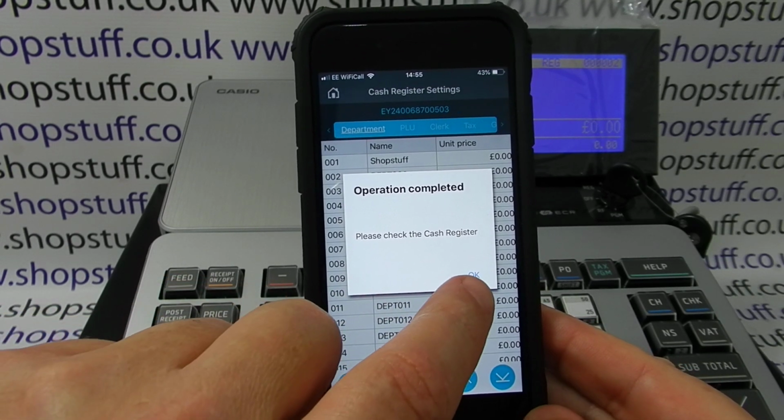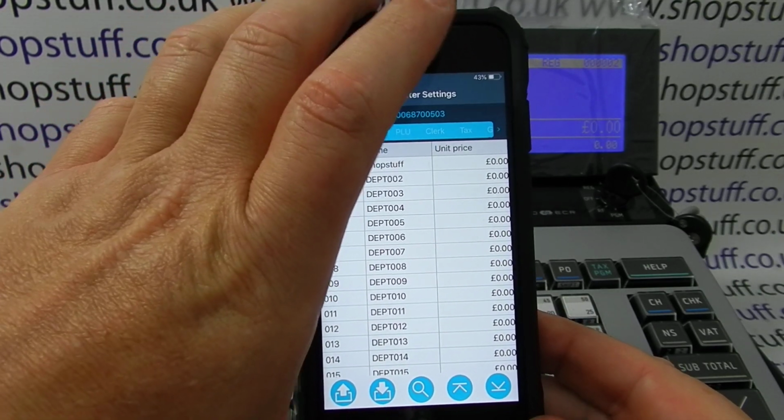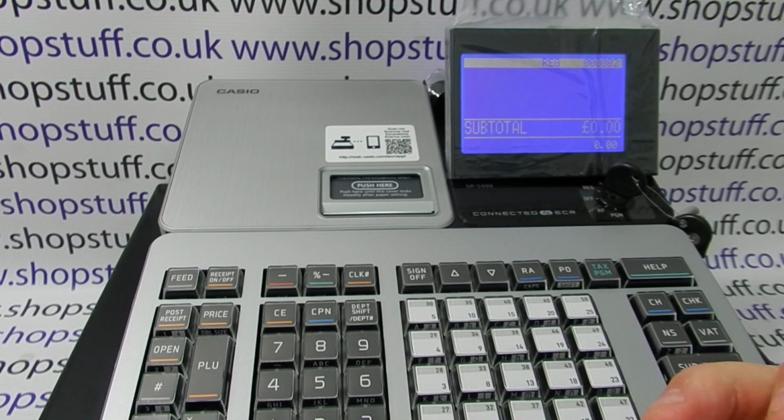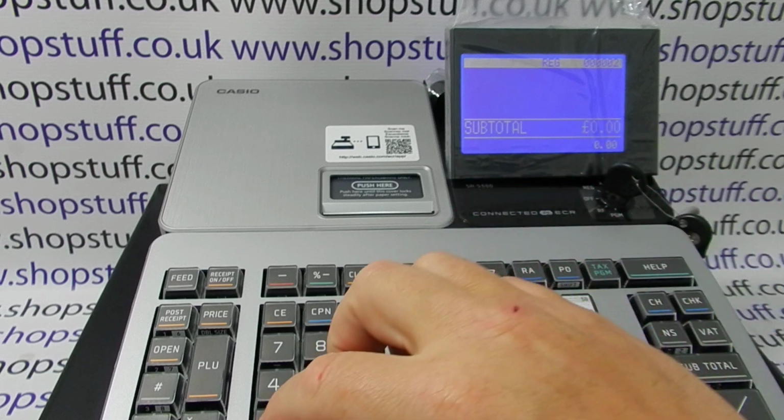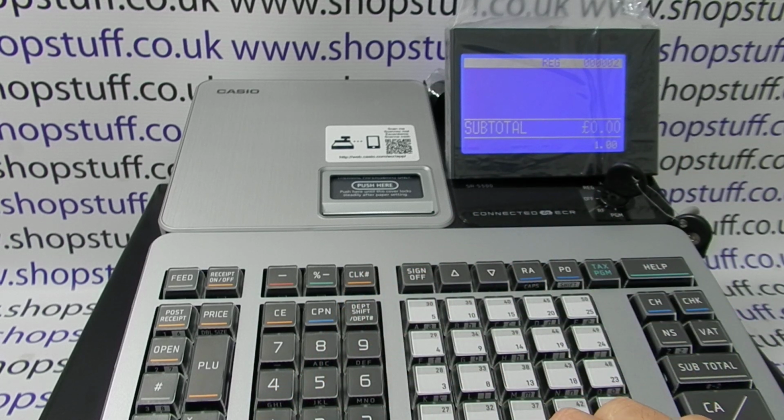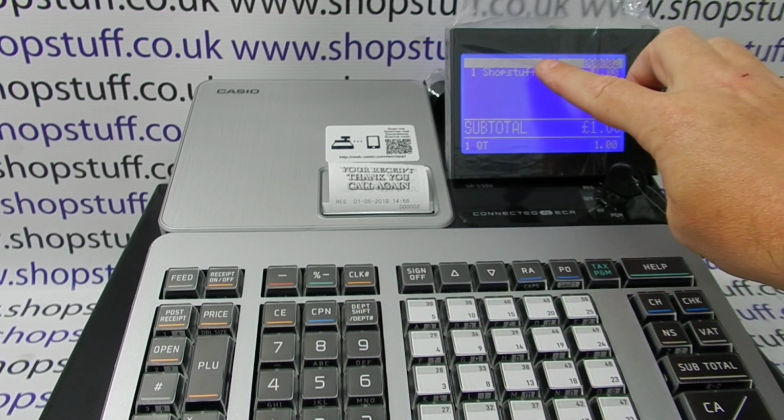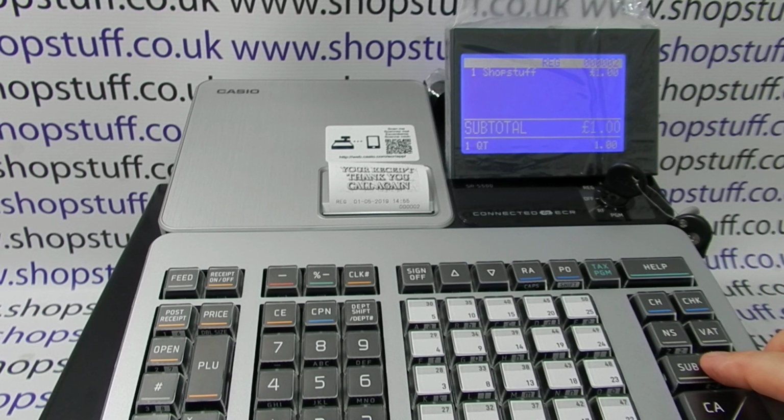So that's now complete. Once it's complete, we can now simply go and check the machine itself. So with the machine in the reg position, we put an amount of money in, press the department 1, and here we can see that the machine has been programmed with the department description shop stuff.